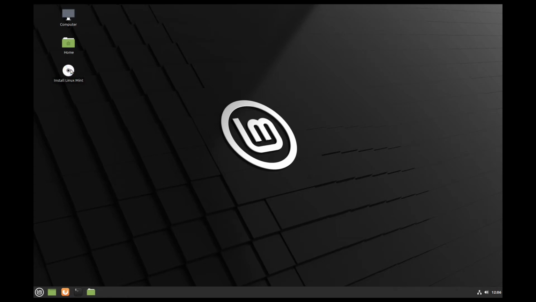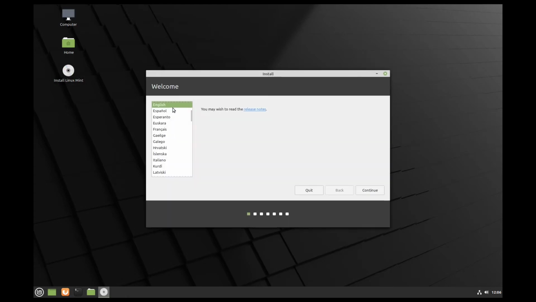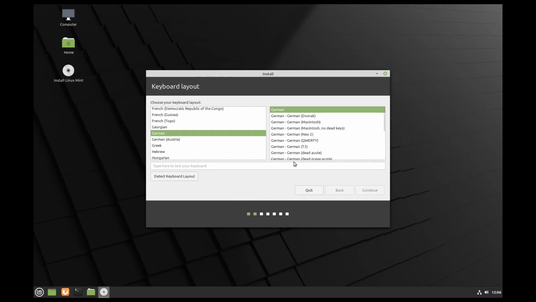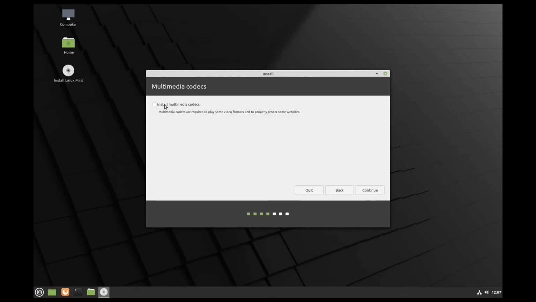Now I select Install Linux Mint, select your language, select Continue. In my case, I have a German keyboard. I'll select Continue. And here we have to install our multimedia codecs. It is highly recommended. Just check this and click Continue.